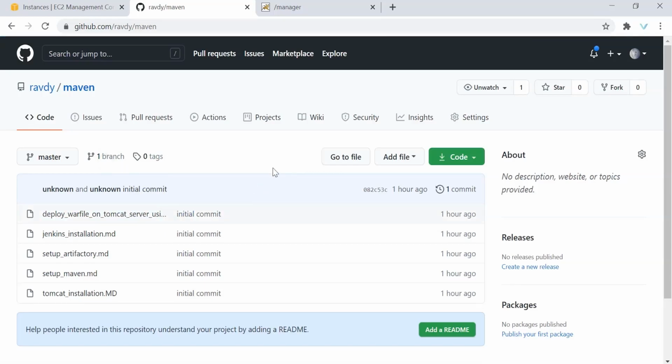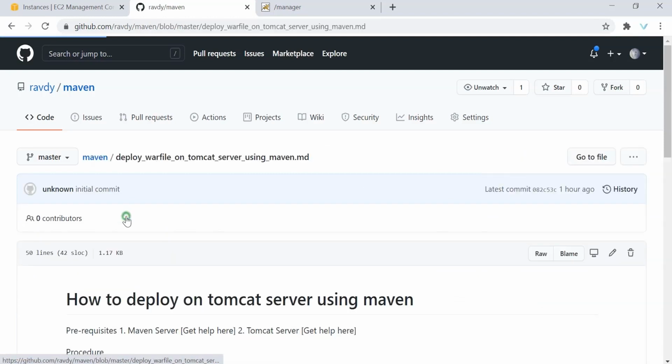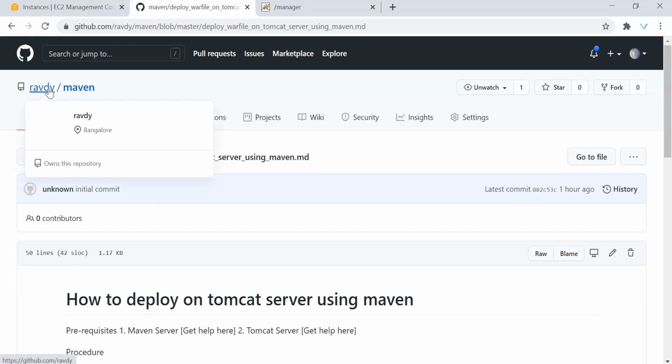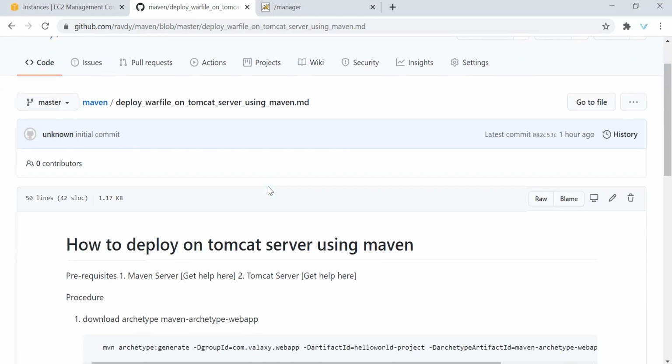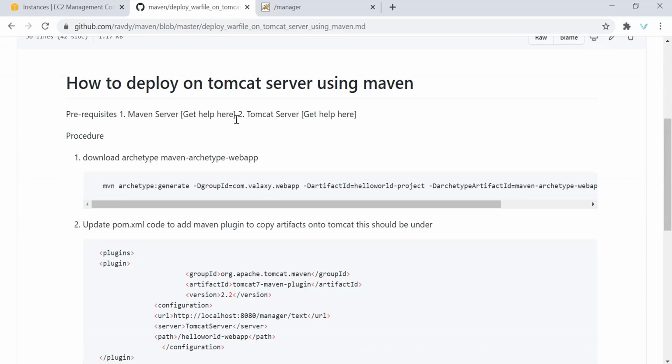Hello folks, welcome back. In this lecture, we are going to see how to deploy a WAR file on Tomcat server using Maven. I have already updated a document under the Maven repository. You can go and have a look if you have any issue. And here, if you see prerequisites: Maven server and Tomcat server, which is already up and running.